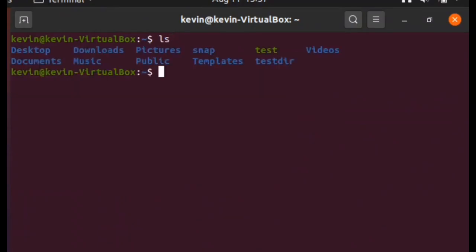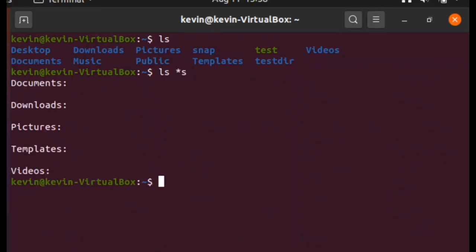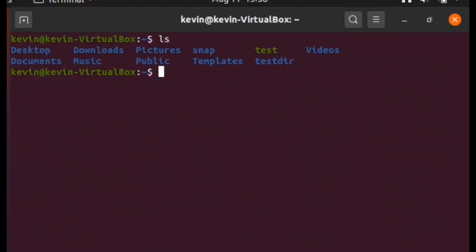So I'm going to list the files I have here. Let's say I do an ls and a star, and everything that, let's say, ends with an s. So documents, downloads, pictures, templates, and videos, okay? Let's go and clear our screen, do an ls.